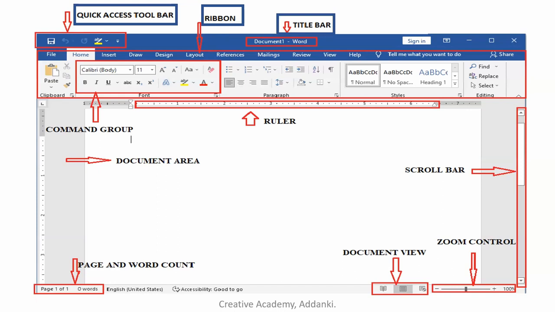Coming to the next one, title bar. Title bar is an area which is located on top of the document which displays name of the document. Then we have a ruler. We have two types of rulers. This is horizontal ruler and on the left hand side we have vertical ruler. The adjustment of tab space, the adjustment of margins, different types of indent adjustments will be also done.